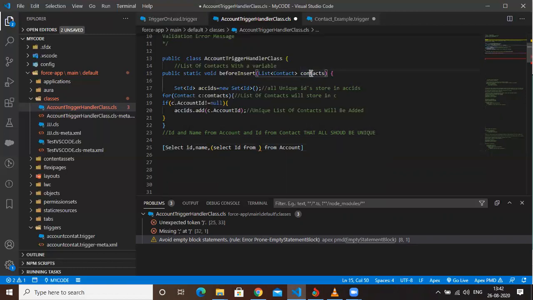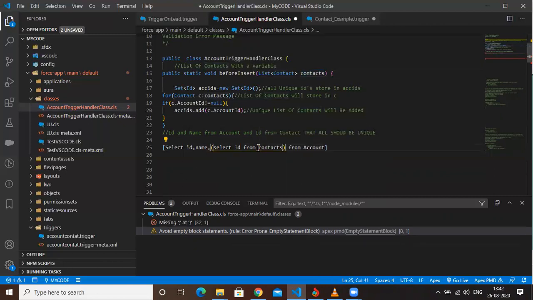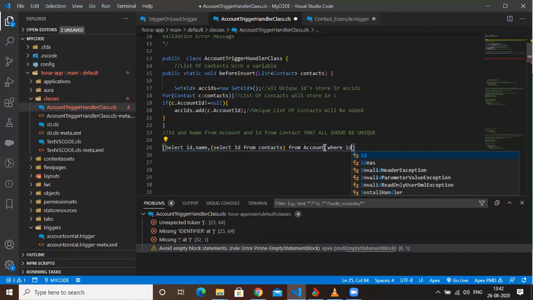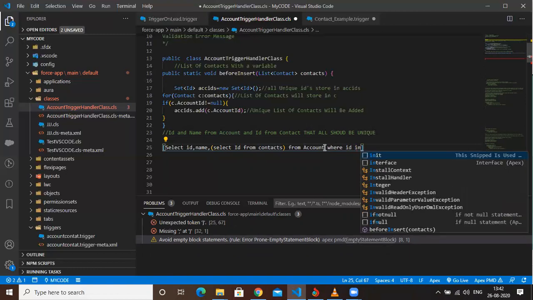Don't worry, I will explain. First, let me copy this one from contact. So basically, here I'm keeping all the ID and name from account, and associated to that account, all the ID of contact will be fetched here. Okay, but I want that to be unique. So what I will do here, I will give a condition where ID should be from, means in. This one you have to use.